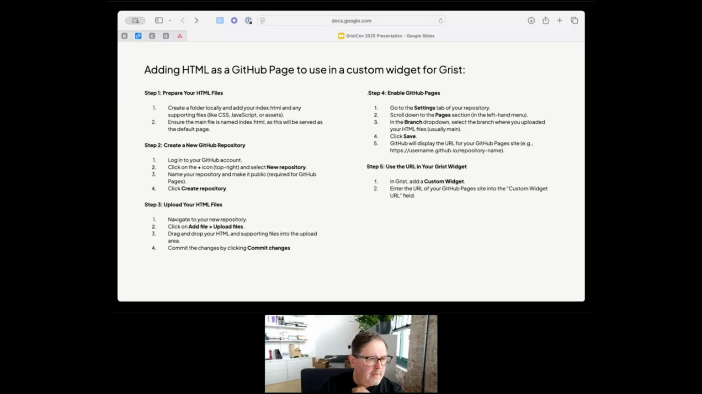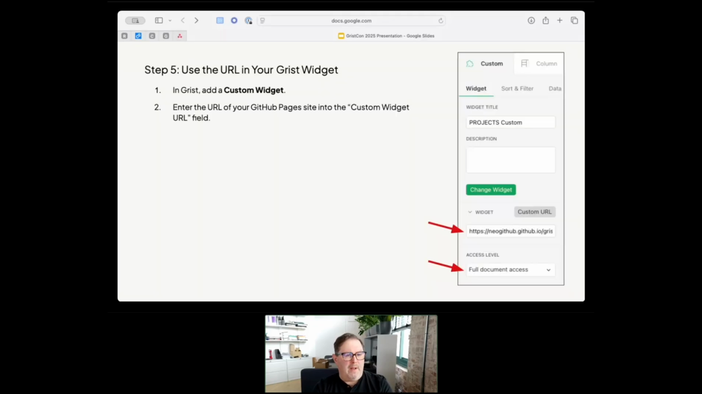Oh, so adding HTML as GitHub page using a custom widget. Again, you can look at this, but the big thing is this guy here. When you add your custom widget, the first arrow is where you paste that URL, and that's also where you would type question mark v equals 28 if you're not seeing that refresh. And then you want to make sure that you give it full document access so it can see everything. And that's really all you have to do to get those pages to work. And hopefully you can start to see some really great dashboards.